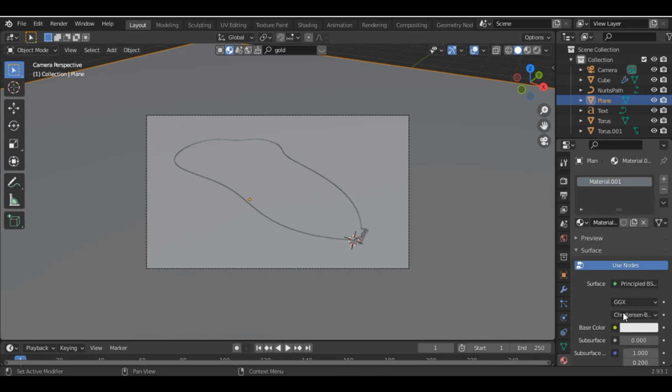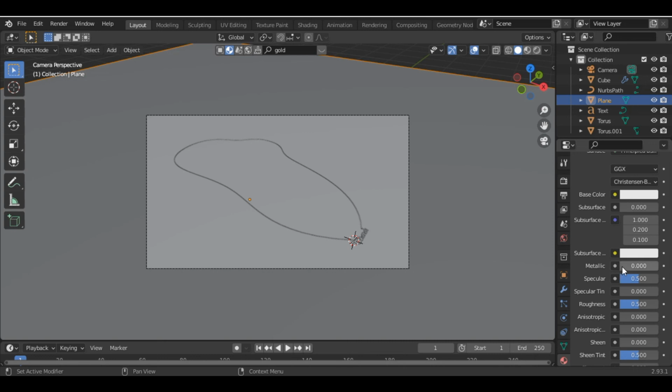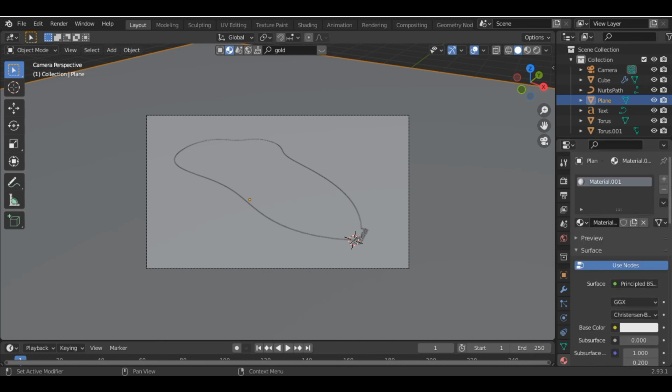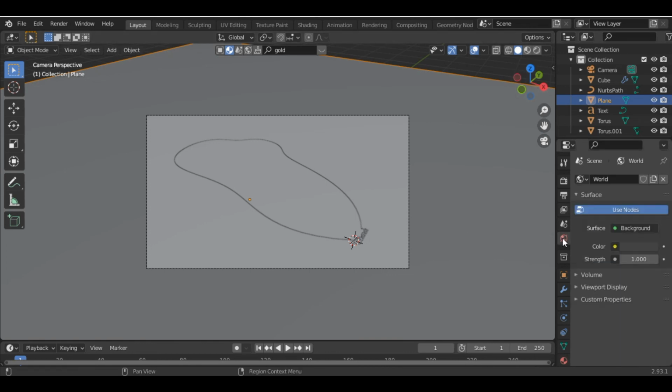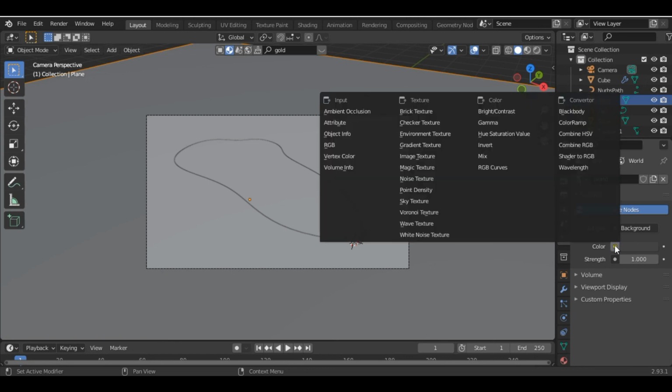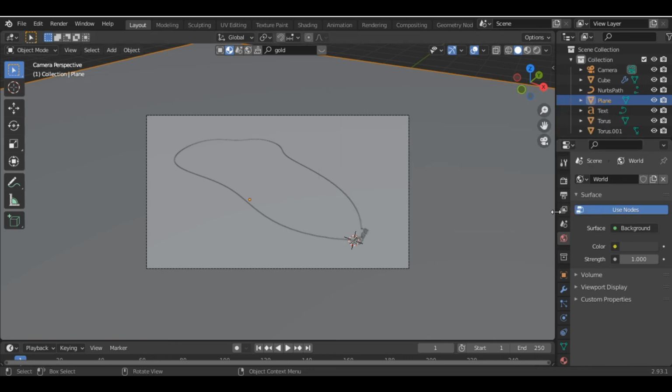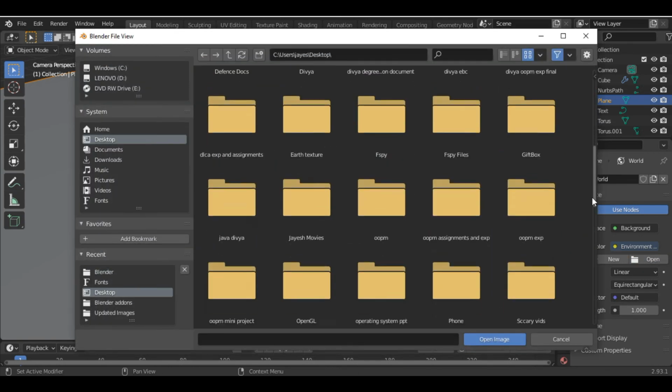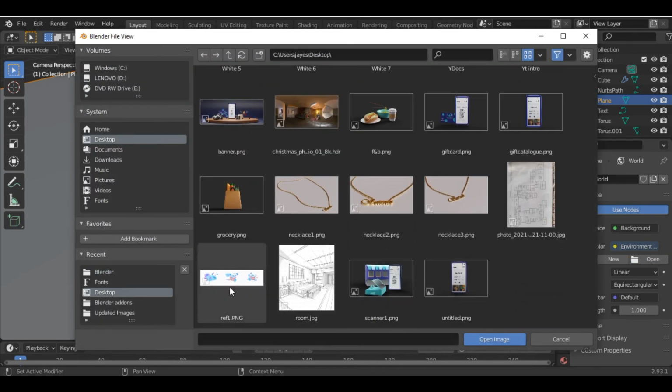I'll keep it white, but I'll increase the metallic value a bit. Alright. Then I'll add one HDRI. I'll give you the link in the description for the HDRI which I will be using. To add the HDRI, go into the world properties, click on color and choose environment texture, then open the texture. I'll provide you the link in the description, just go and download it. It's the Christmas something.